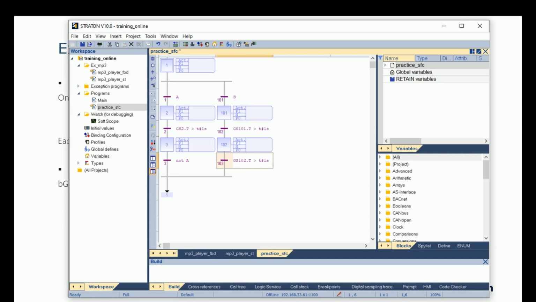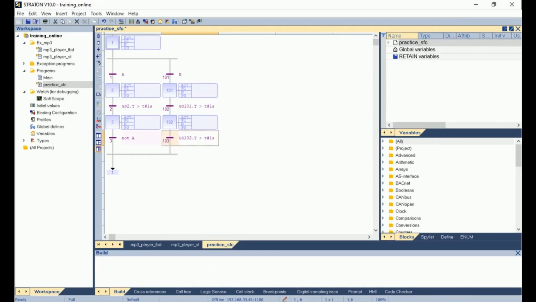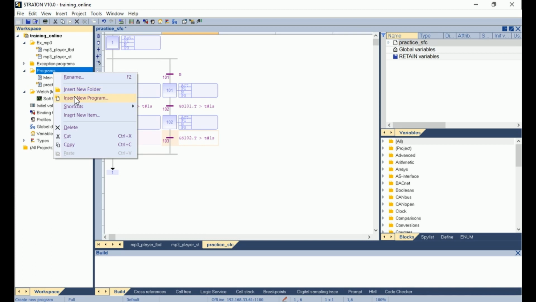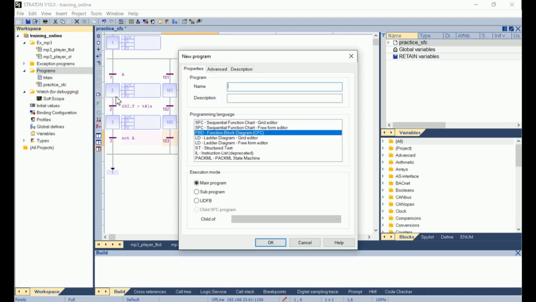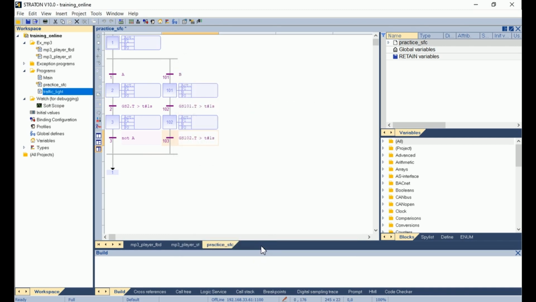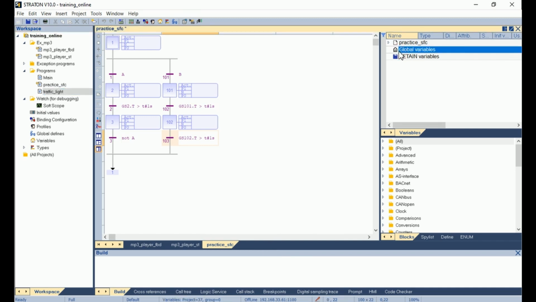So in my Straton project, I insert a new program. I call it traffic light, and I select the SFC language. Okay. I declare the global variables: is it day, be green, be yellow, and be red.